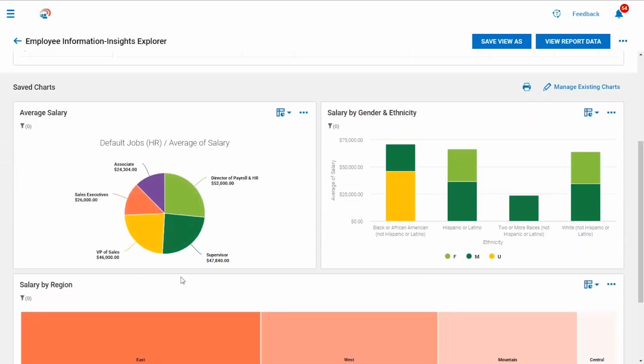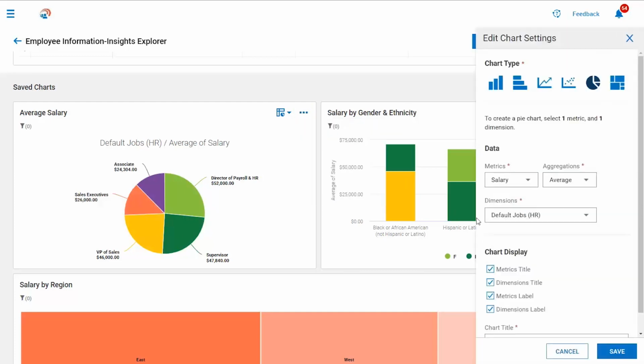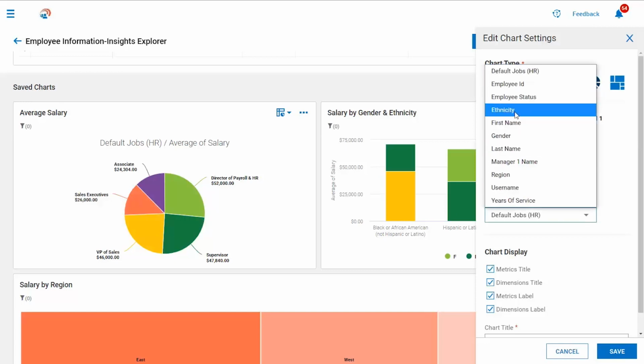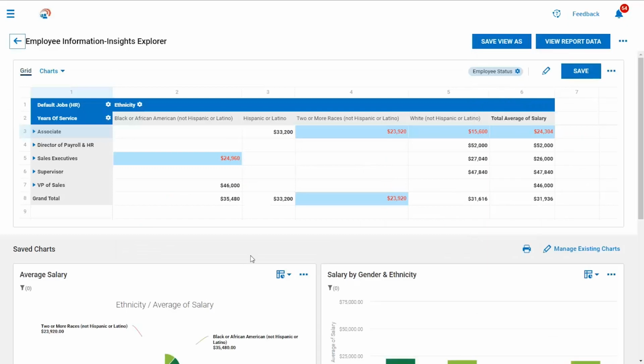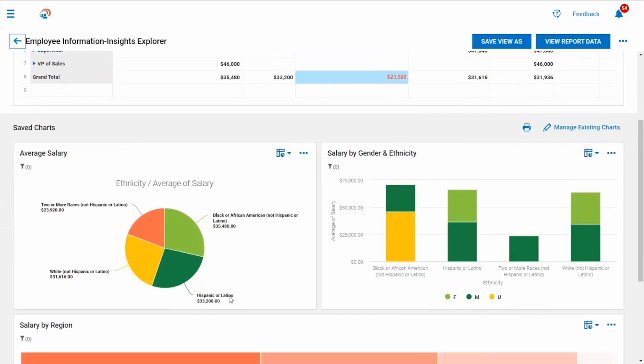at the average salary by ethnicity rather than by job. So to do this, I would simply edit my chart settings and change my dimensions to look at ethnicity. And as you can see, this immediately changes the visual data set of this chart.